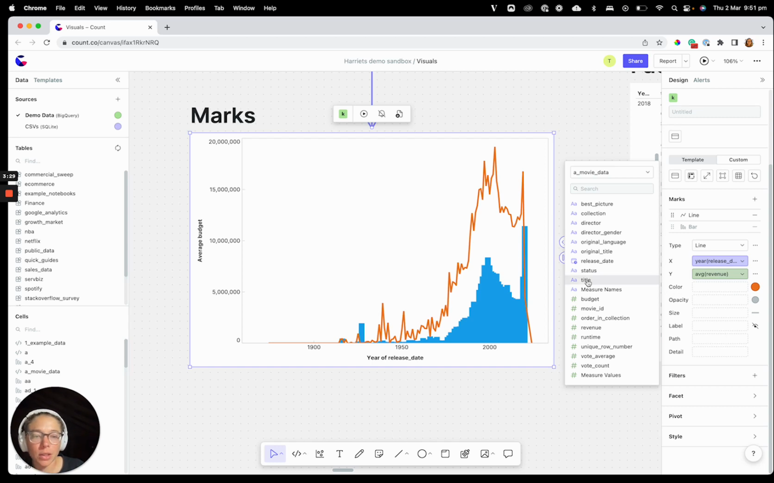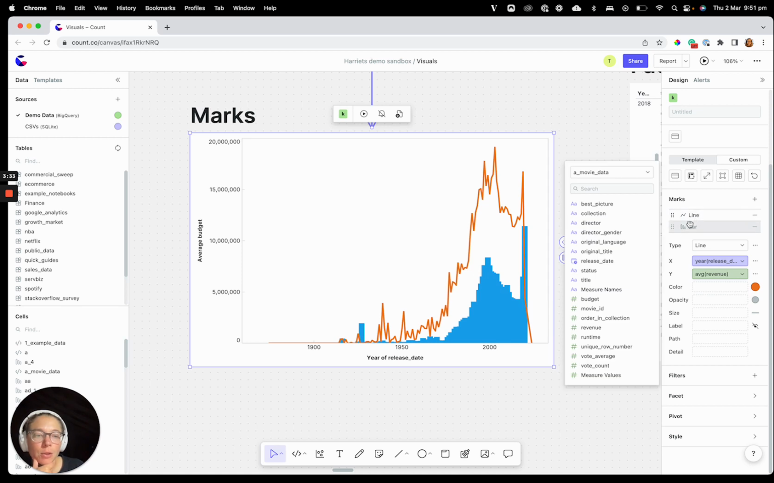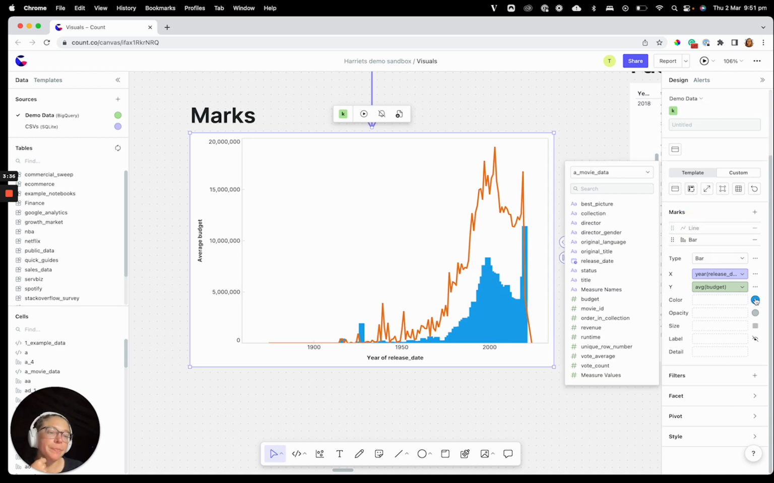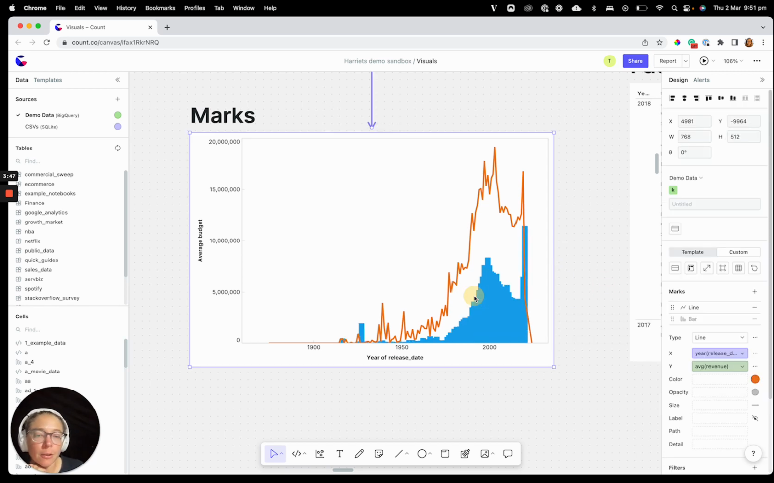But you can do things, here our line, we've adjusted the color of our line, it's now orange, and if we click our bar, then that's going to be blue. And we can do other things in here. We can change the size of these bars to be whatever we want. We can come back, all that kind of stuff.